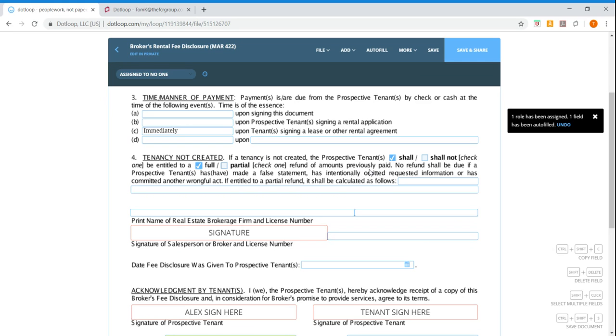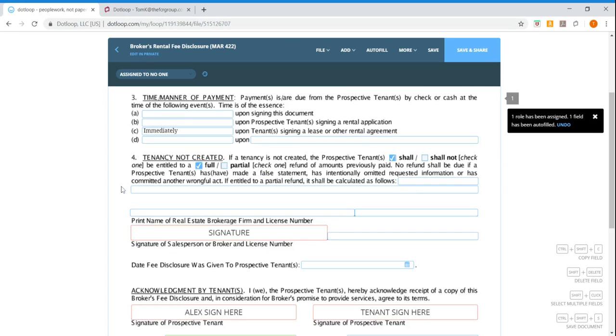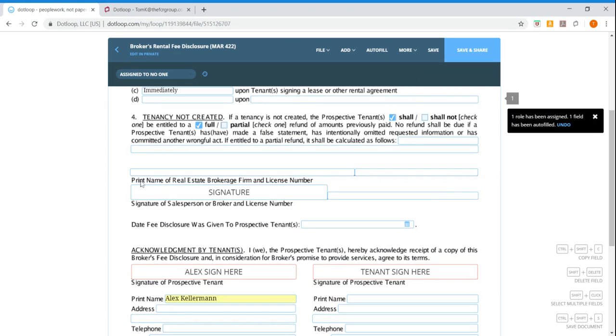That way, especially if you're going to represent them again, you're not charging them for an apartment they never moved into, and then you charge them again on the back end for their new apartment that they end up moving into. So again, this is tailorable. You can fill this out based on the needs of the situation. However, this is our recommendation. So at the bottom, we're going to print the name of the real estate brokerage firm and license number.